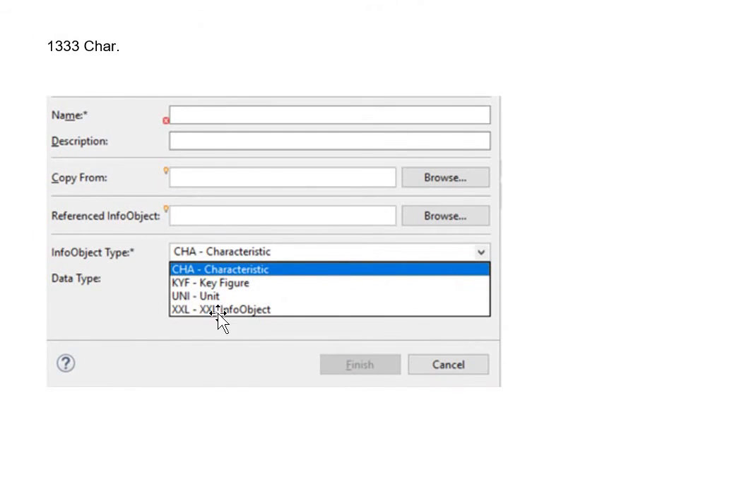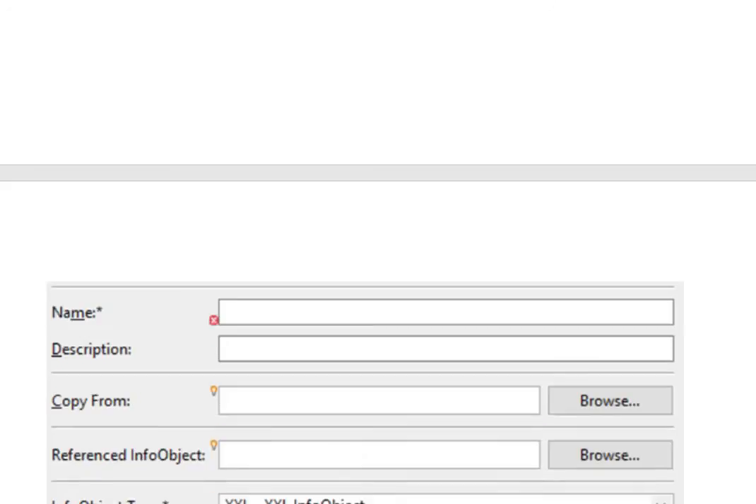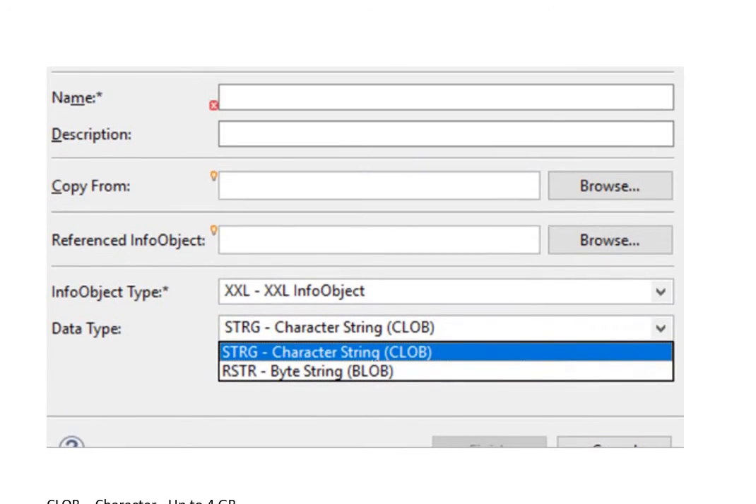You have selected the XSL InfoObject here, and then you have to select the data type. Here you will get two options: character string, that is CLOB, and the next one is BLOB, byte string.